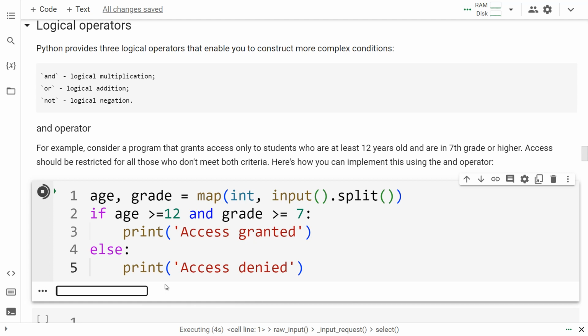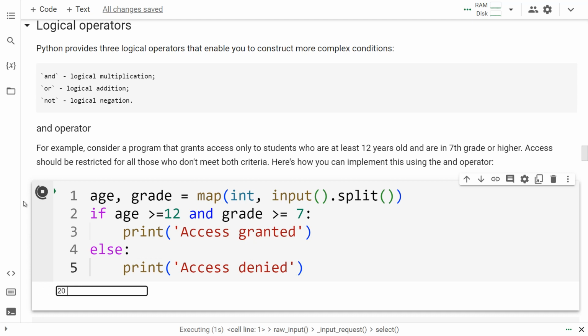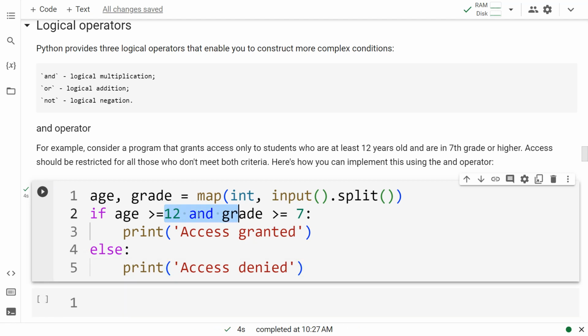So basically let's enter our age and grade and check whether both conditions are met or not. 15 and 7, access granted. 20 and 2, 20 and 3, the access is denied. So both conditions should be true. The keyword and just makes sure that the left hand side and right hand side around and are both true. They should be true.